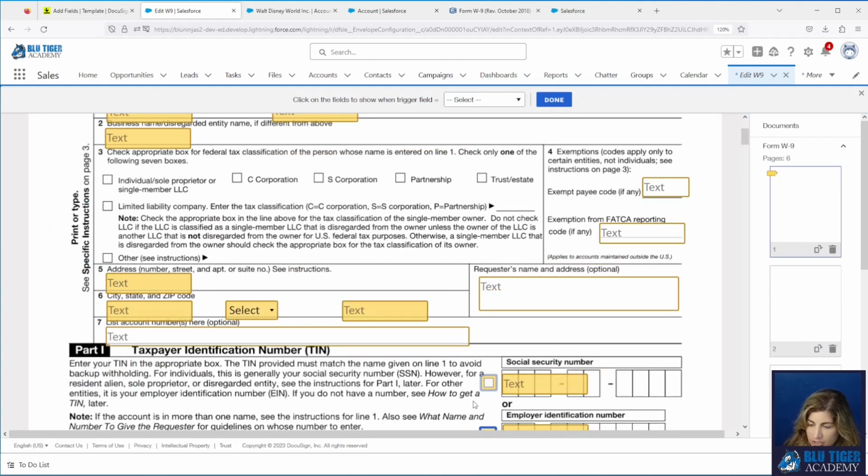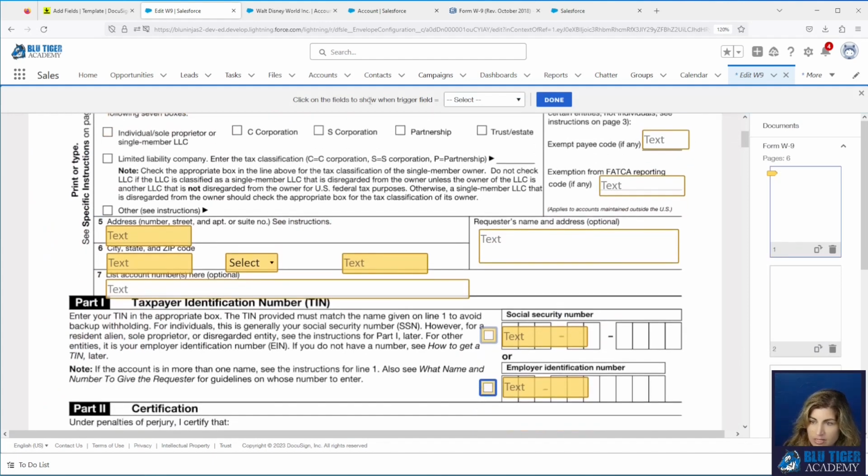So you click on the checkbox, and then you see this little menu up here. It says click on the fields to show when trigger field. So what this means is whenever this checkbox is checked, I'm going to click on this field because then this field is required when this checkbox is checked. The logic's kind of confusing there.